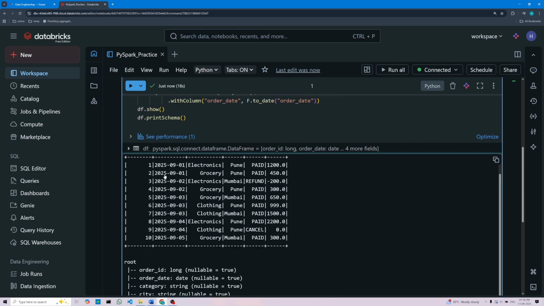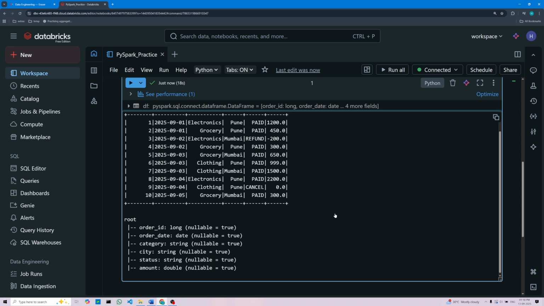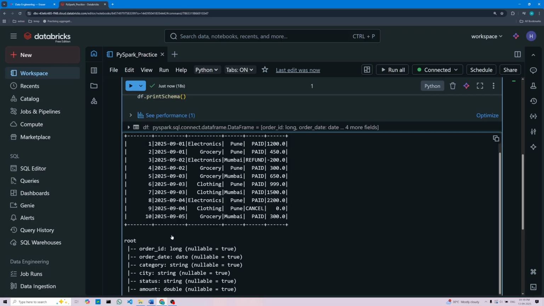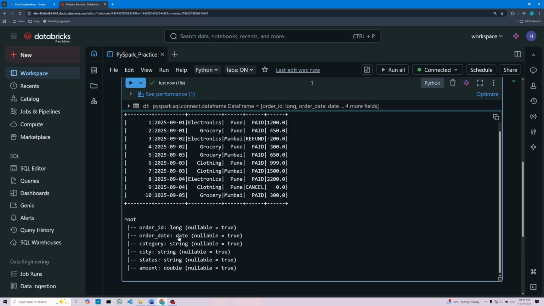So our data frame is created and our schema structure is visible here. You can see the data type of each and every column. Order ID is long, order date is date data type which we converted manually. Category will be string, city will be string, status will be string, and amount will be double data type. So our data frame is created successfully.